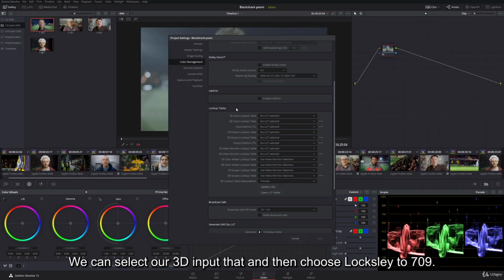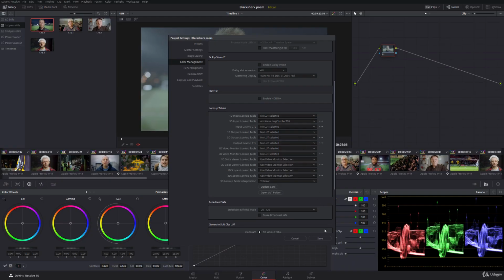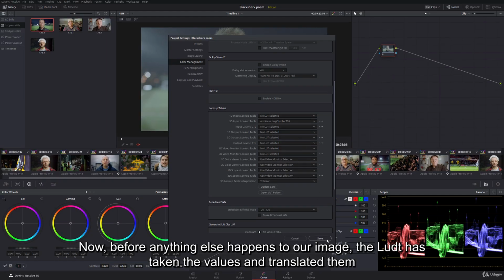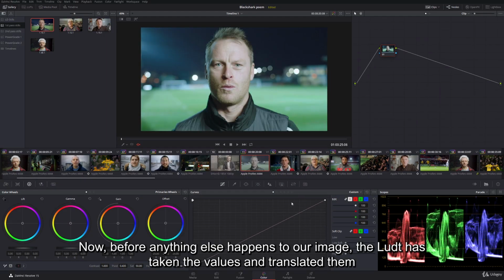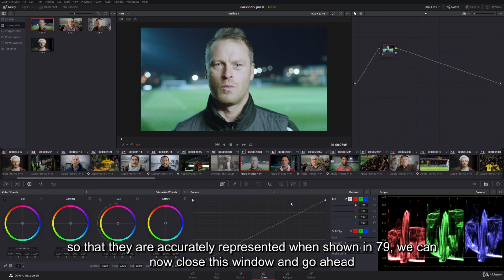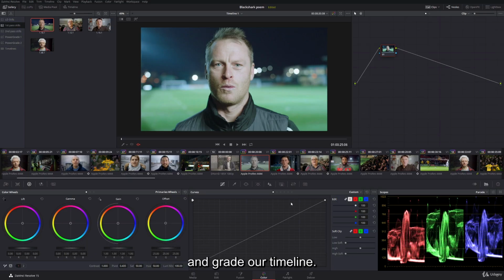We can select our 3D input LUT and then choose log C to Rec. 709. Now, before anything else happens to our image, the LUT has taken the values and translated them so that they are accurately represented when shown in Rec. 709. We can now close this window and go ahead and grade our timeline.